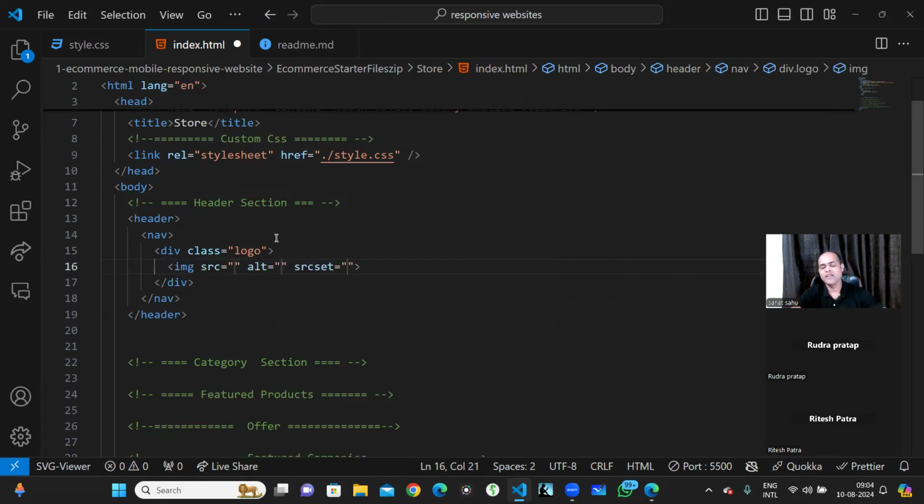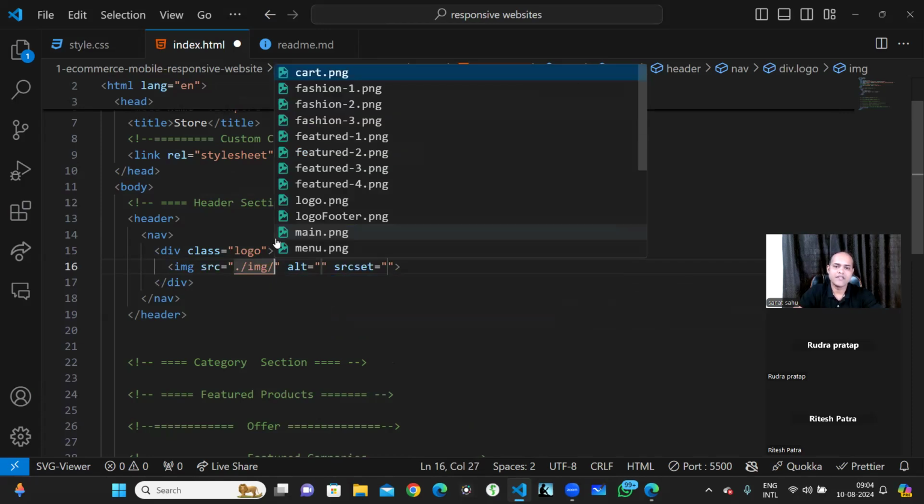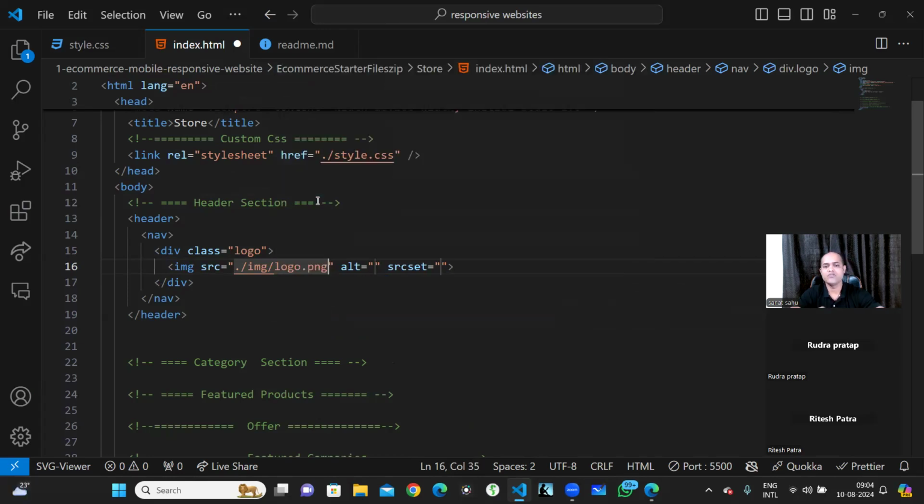SRC basically represents the address or the location where that particular image is. So I'll just write dot slash image slash. We'll see there is a logo PNG, and then logo footer, cart. These are all PNG files, and these are for images. These are for features kind of images. A lot of images are there. So we'll use the logo PNG.